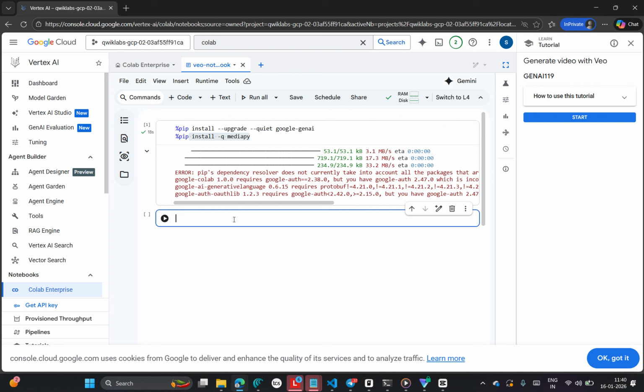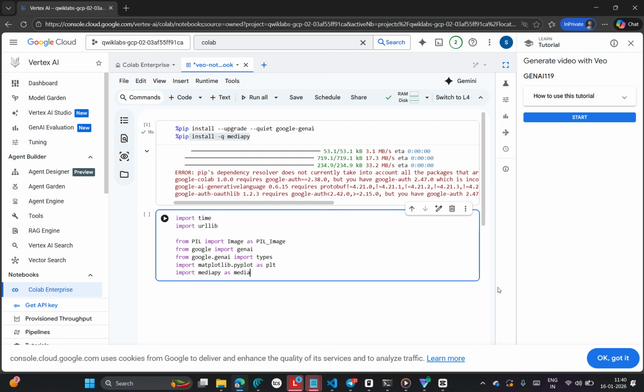Let's copy this and paste here. Import time is a built-in Python module. We use it to pause execution while the AI is generating the video. Python urllib helps download files from the internet. With that library we can download the generated videos.